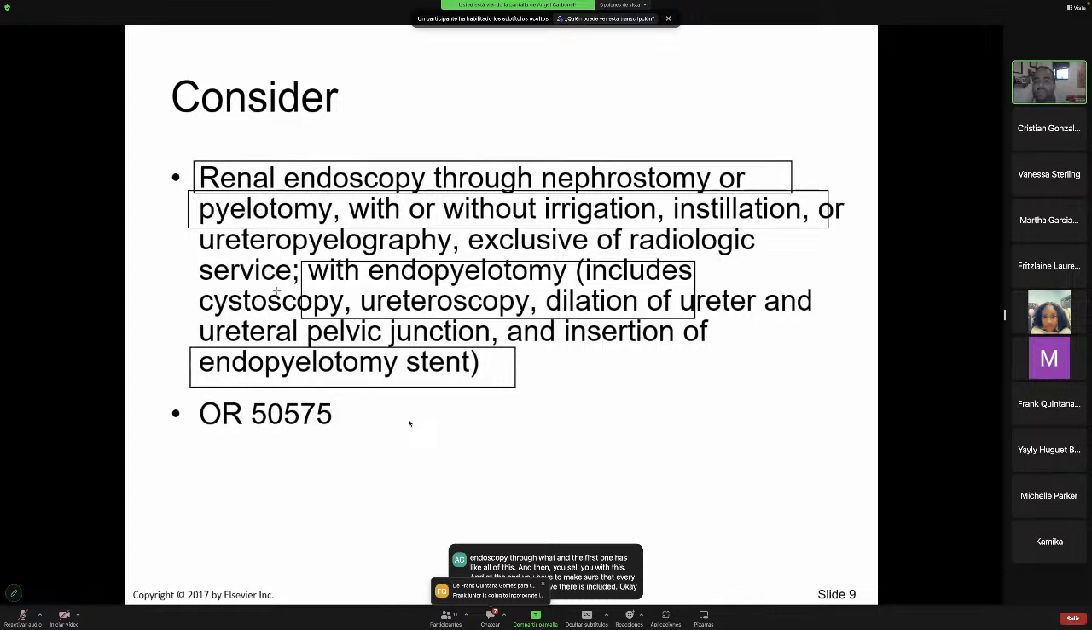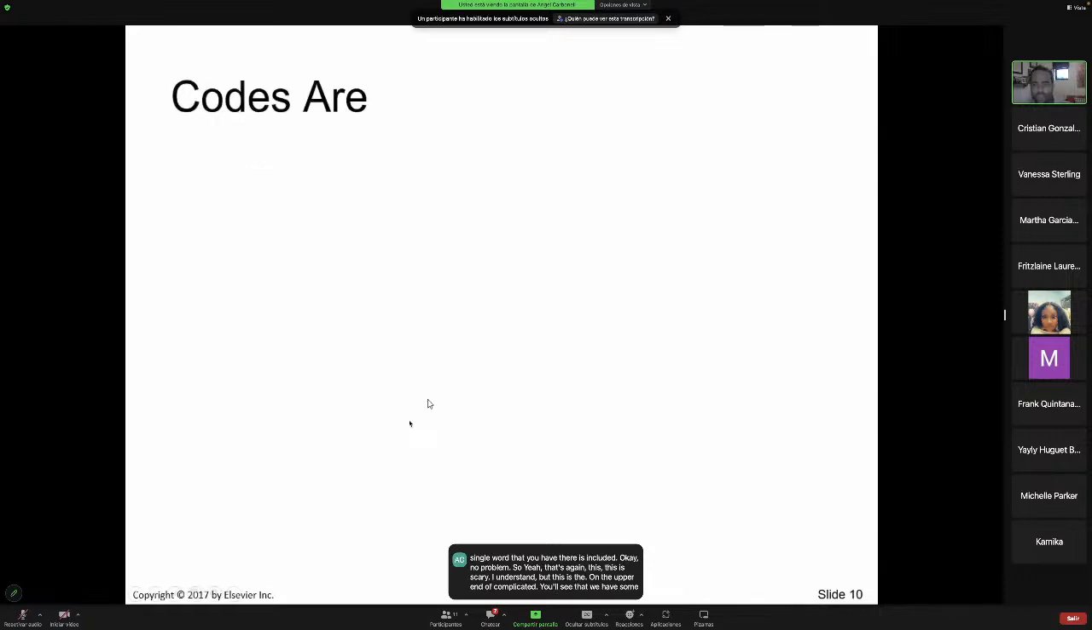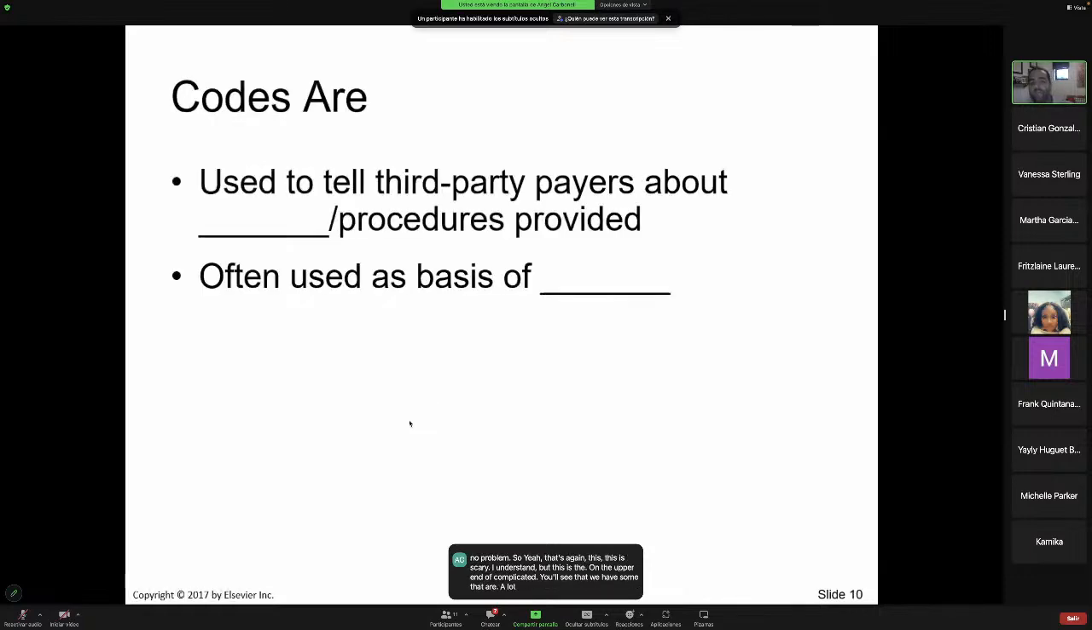Okay, no problem. Again, this is scary, I understand, but this is on the upper end of complicated. You'll see that we have some that are a lot easier. Okay, so what are the codes used for?